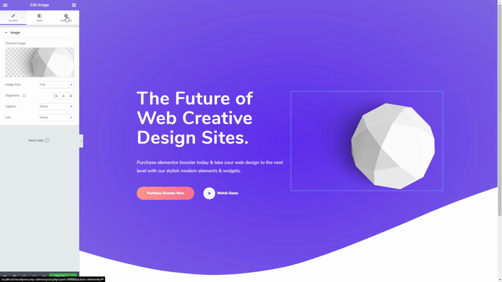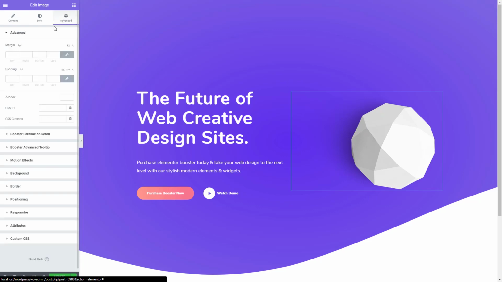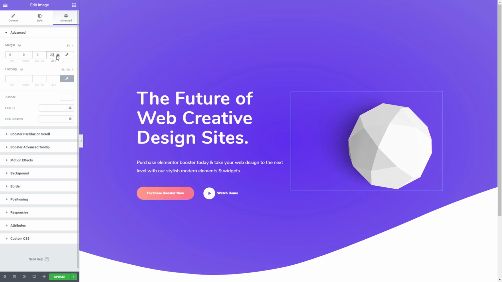And I want to further control the position of the image, so I'm going to go to image advanced, delink the margin values, and make the image a bit closer to the left using a negative left margin value, as well as a negative margin top value to set it a bit closer to the top.